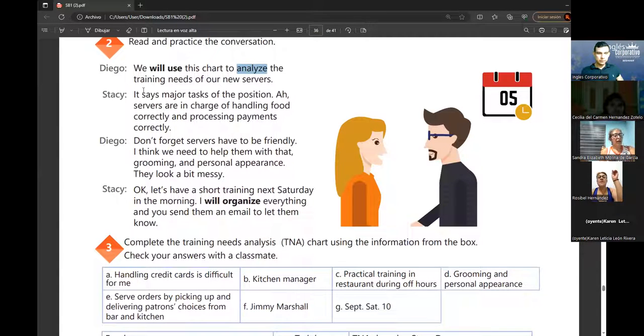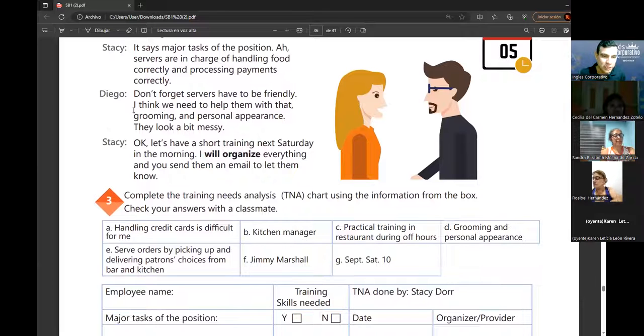Don't forget servers have to be friendly. I think we need to help them with that. Grooming and personal appearance. They look a bit messy. Oh, let's have a short training next Saturday in the morning. I will organize everything and you send them an email to let them know.